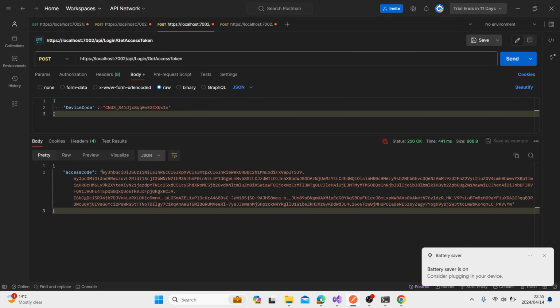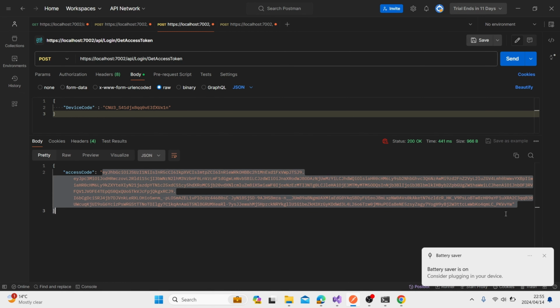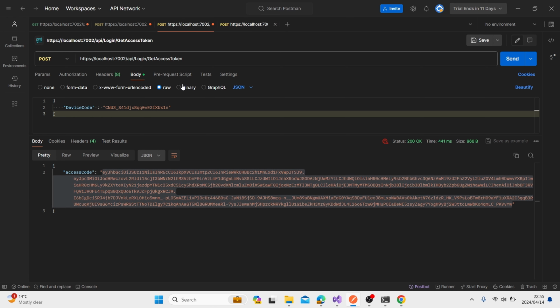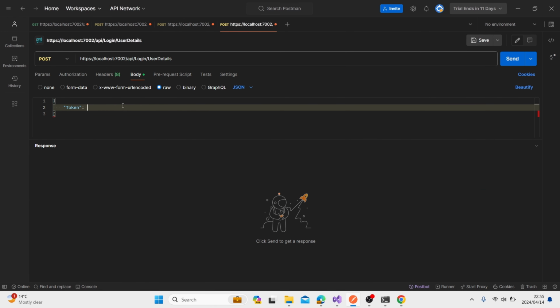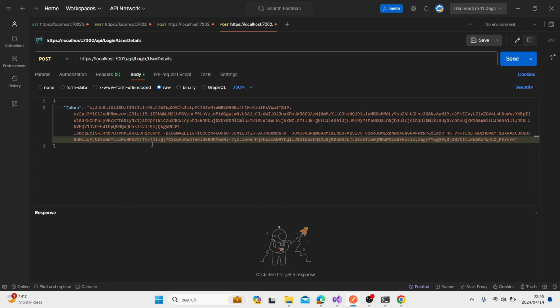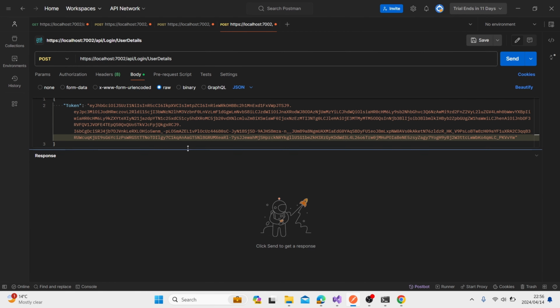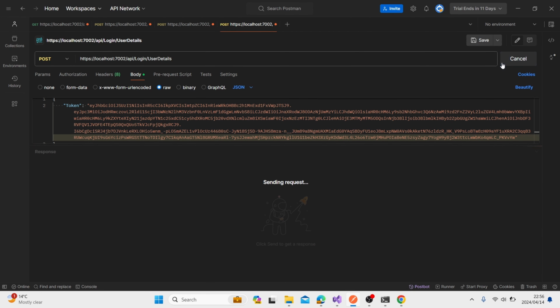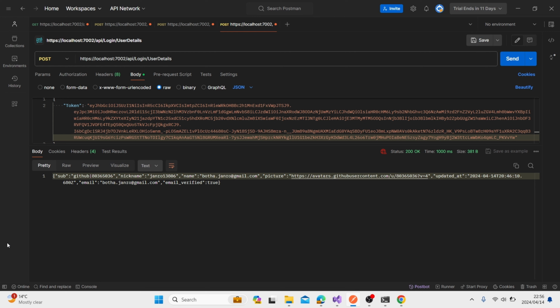and then copy the token that we just got from the previous response, and then we can hit send, and here is all of the details.